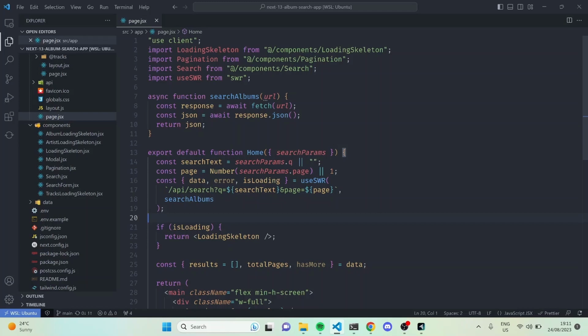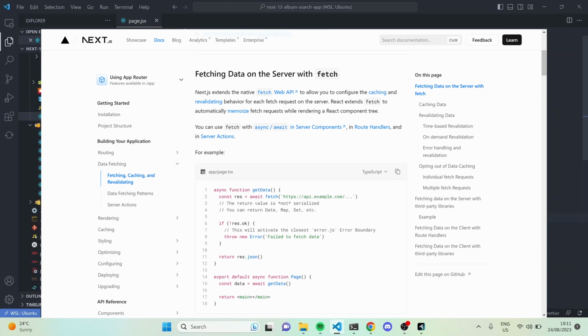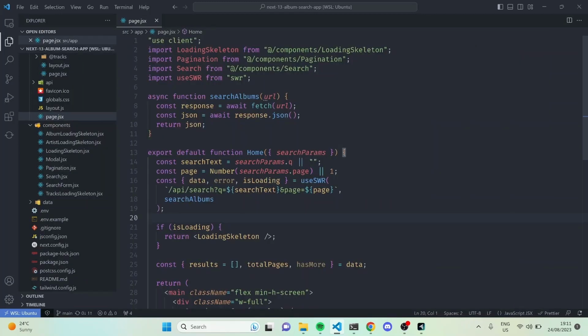There's client-side data fetching and there's server-side data fetching. With server-side data fetching, you can directly use the fetch API. When you're fetching on the client side, you have to use another library that has the same amount of features that server-side data fetching has. For me, I use the SWR library. And SWR only works on the client side. You can't fetch data with it on the server.